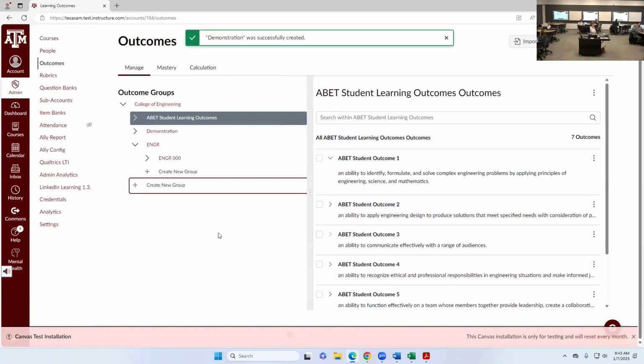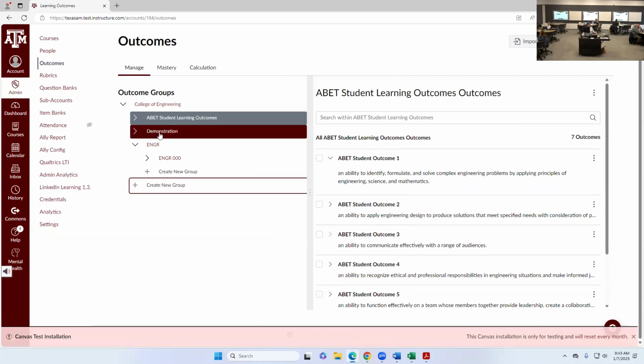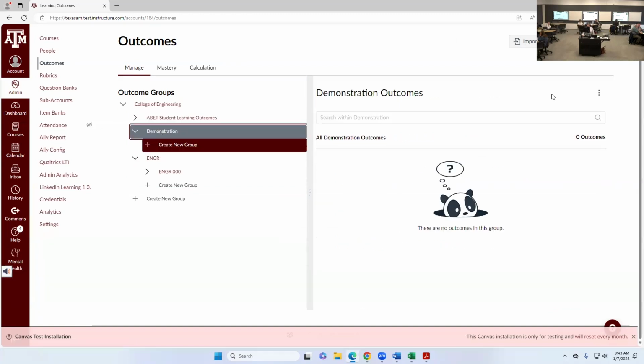And it does list them alphabetically in your groups. So you see that I have demonstration right here between ABET and engineering. Now to add my outcomes, I click on that one, and then over on the right, I'm going to have to move my Zoom window a little bit.